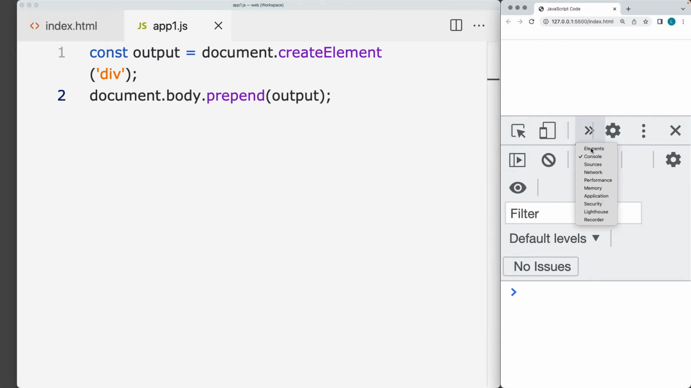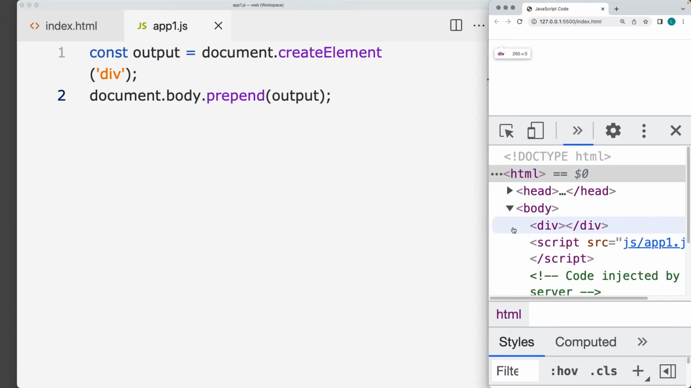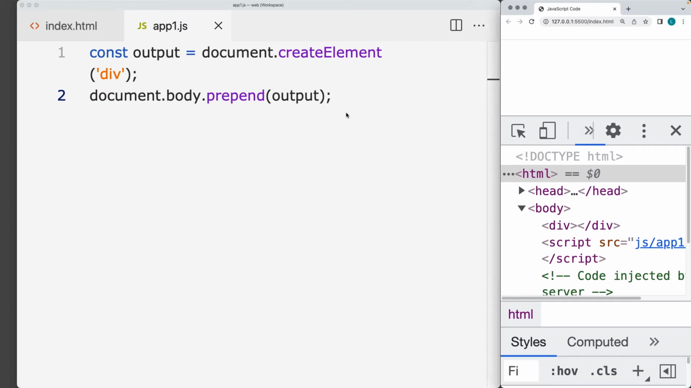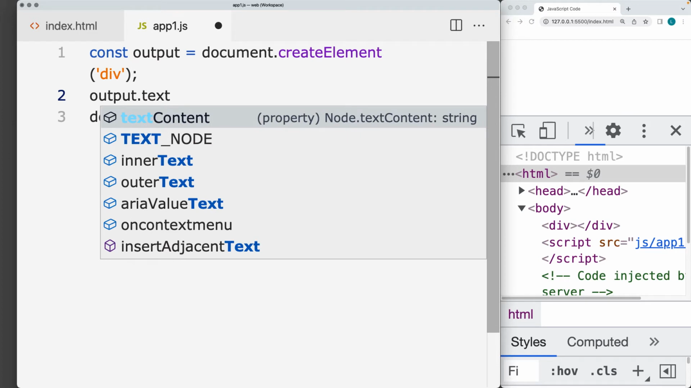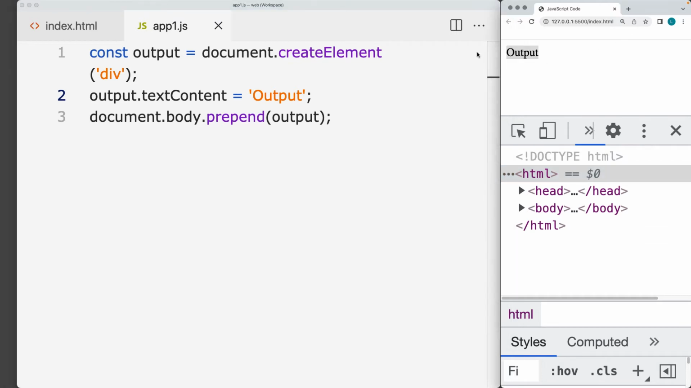We don't have any contents in the div yet, but if we do go over to the element within the body, there's the div that we've created. So now we can add some content into the div. Selecting the div, let's add in some text content, and add in the value of output. That adds the word output into the text content there.